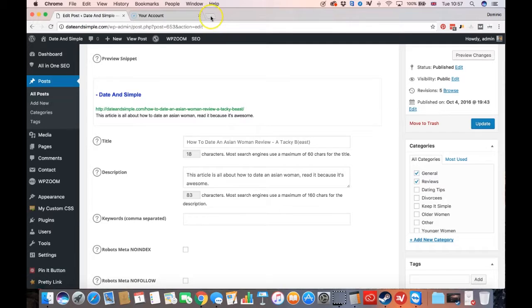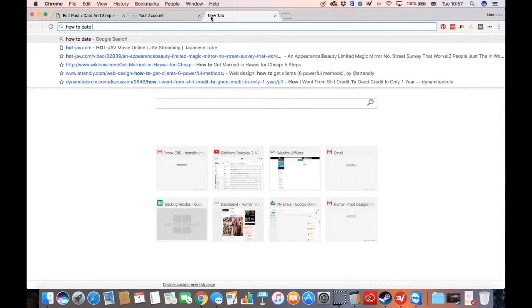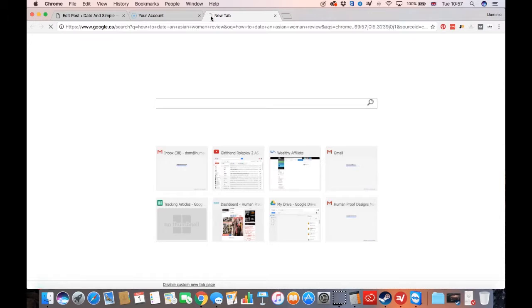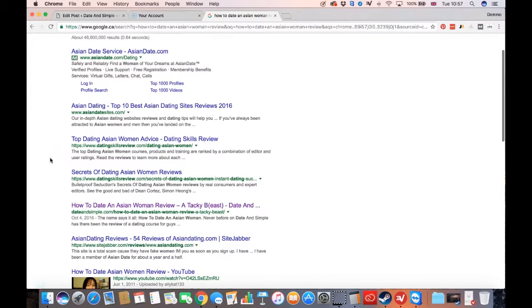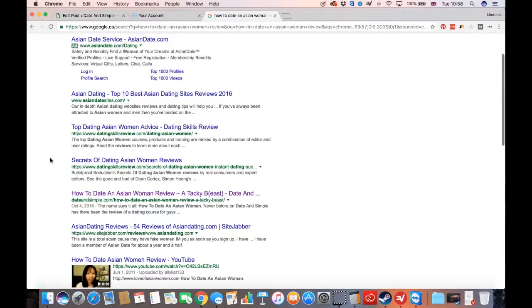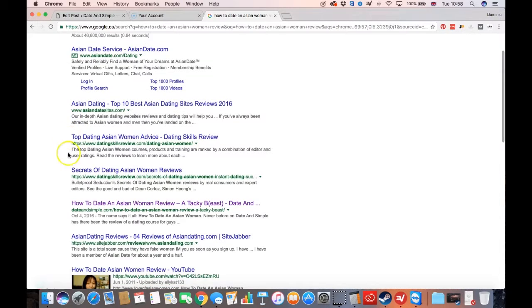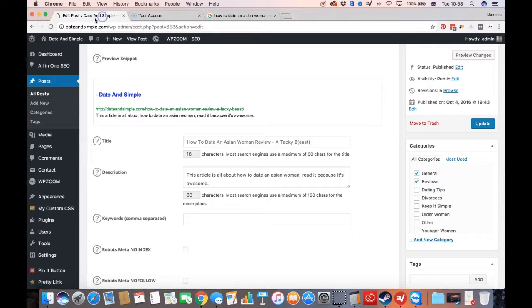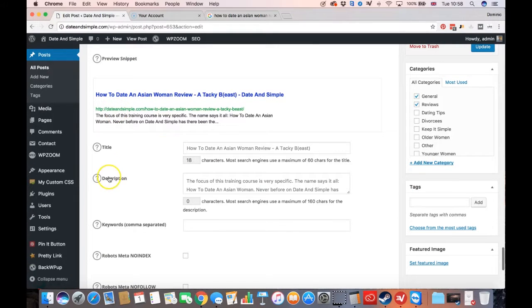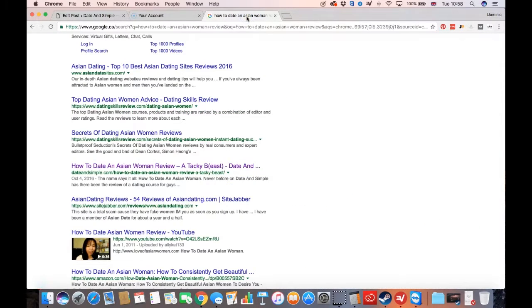And Google does that all the time. Like, I'm going to search for something here, like how to date an Asian woman review. I don't think I rank number one for this. Oh wow, there we are. Right, so if you remember, okay, this is perfect. Let's go back. I'm not going to save the changes. So the default description that the plugin has chosen is this: the focus on this training is very specific. The name says it all. So they haven't actually included all of it.